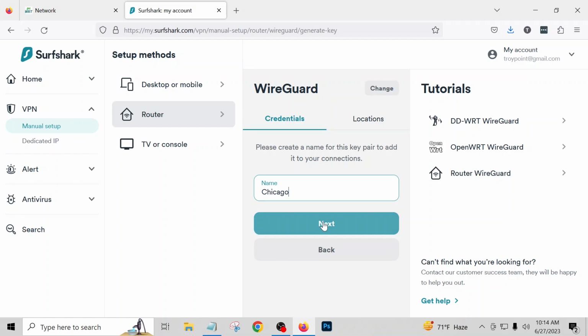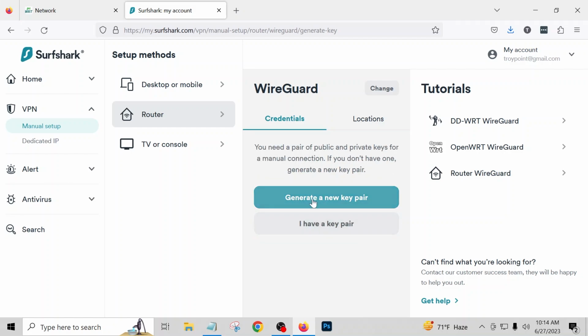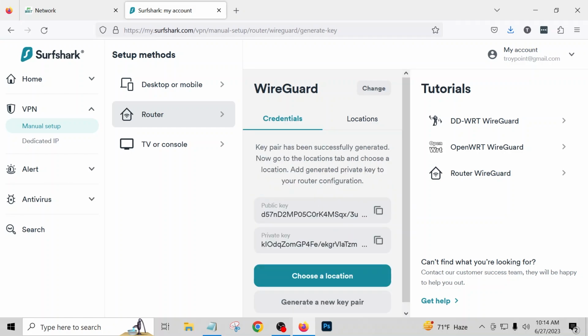I'm going to click Next, and now I'm going to click Generate a new key pair, and here are the keys that it has assigned to me, public key and private key. Now, this is very, very important. I'm going to copy the public key right now by just clicking this copy button, and that's going to be copied to my clipboard. I'm going to use that here in a little bit.